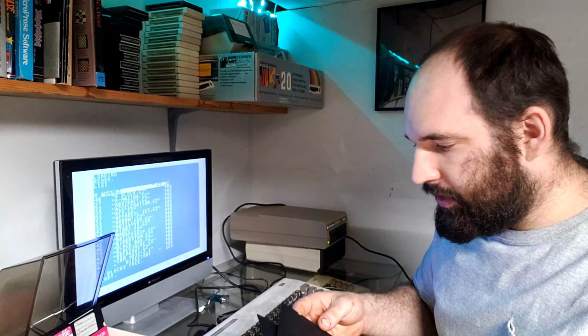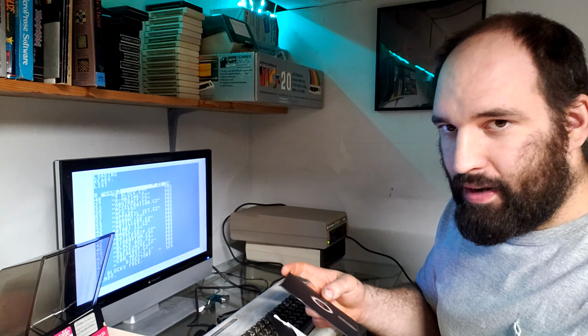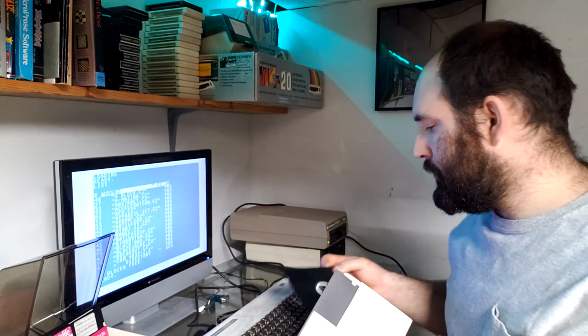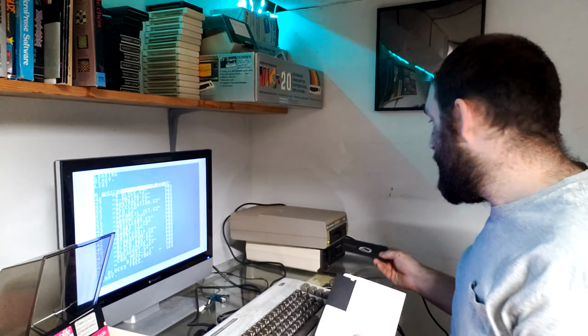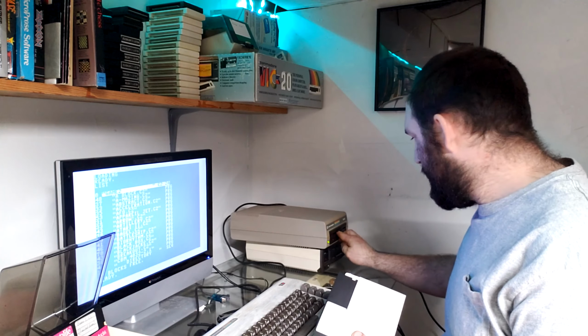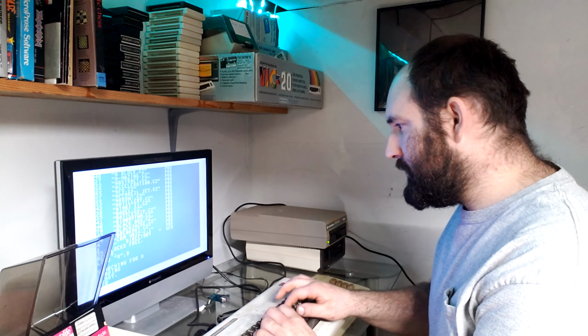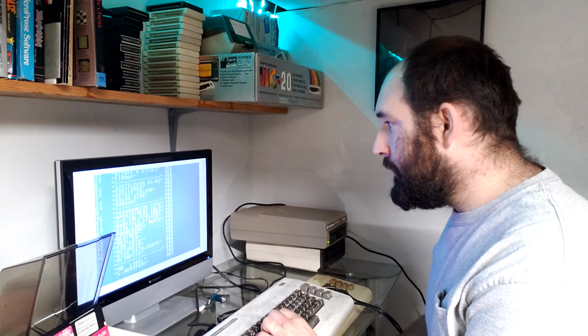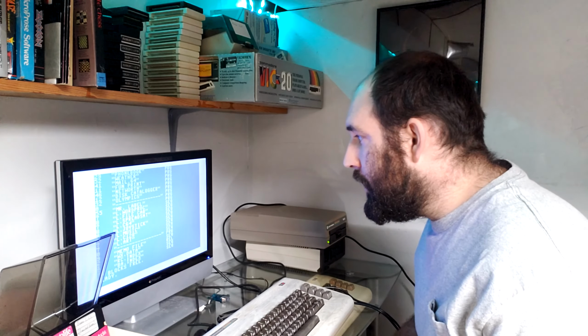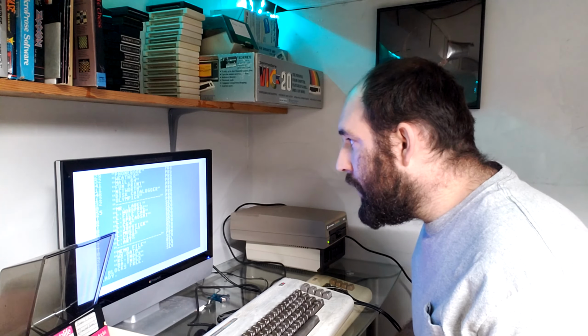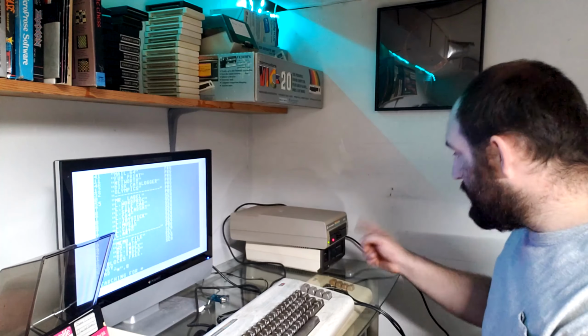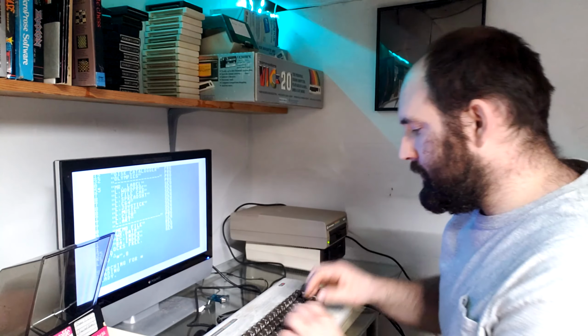This one just says formatted disk, and this one doesn't have a label on it. So this one might not even be Commodore based. If it's not, we'll have to figure out what it is. Well, it loaded something. It actually does have some stuff. So this one does have some Commodore stuff on it.